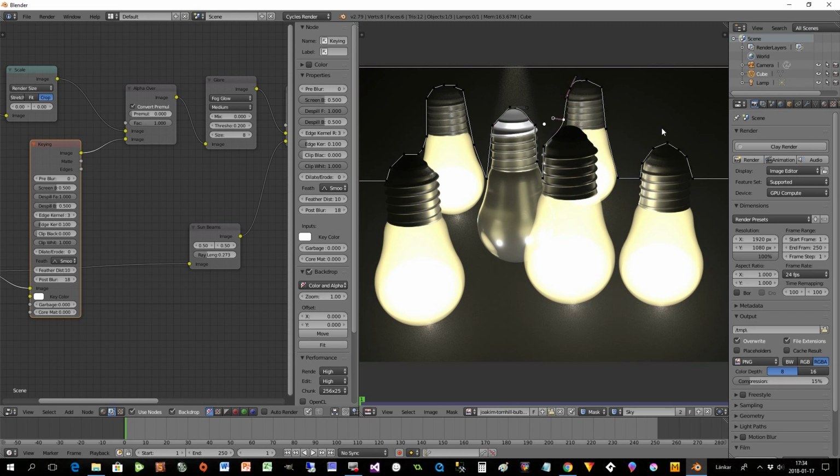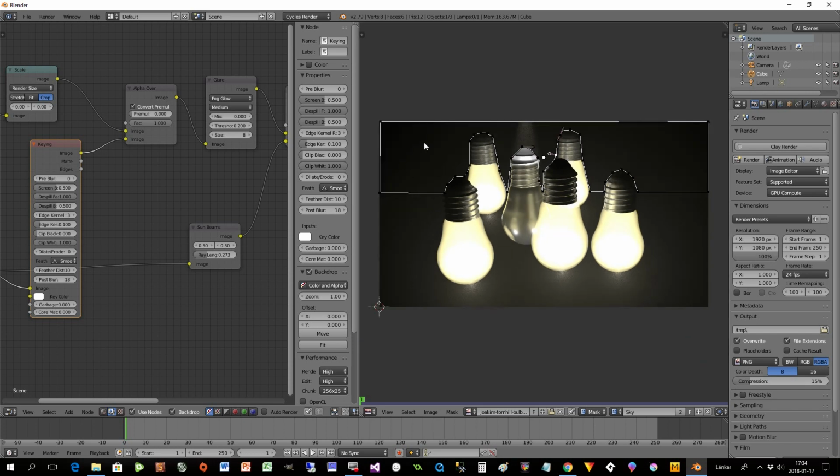I will not do all of these things because it will take some time, but you will see now I have some type of mask here anyway that is called sky.